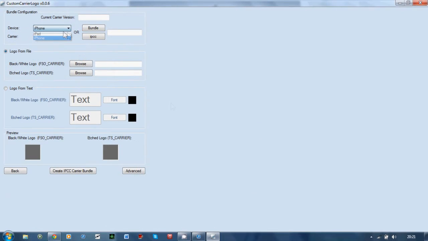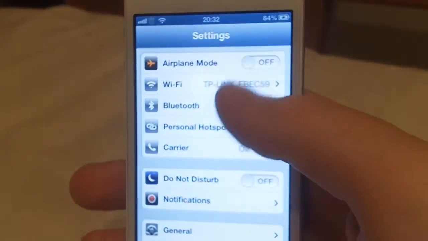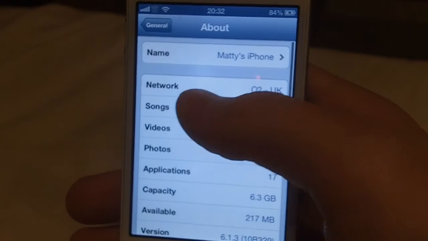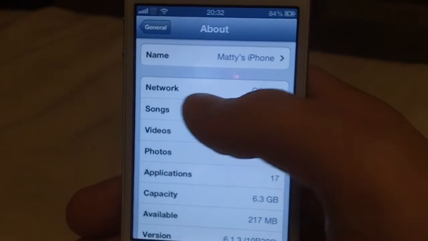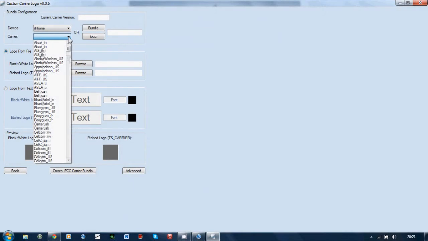Okay, so now you're here, come to device. If you're on an iPad, obviously choose iPad. If you're on an iPhone, obviously choose iPhone. Then you need to find out your carrier. To find your carrier, you first go to Settings, General, and then About. And your carrier will be listed on Network. Mine's O2 UK. So once you've found your carrier, come down and select it.